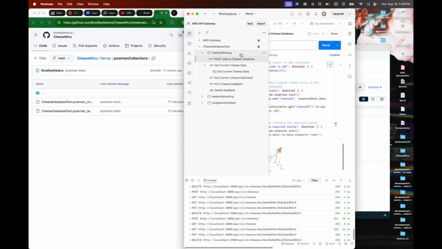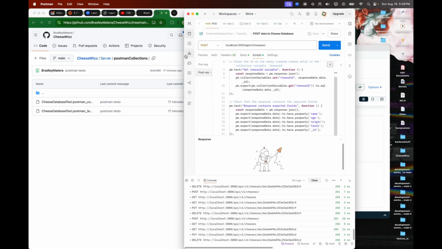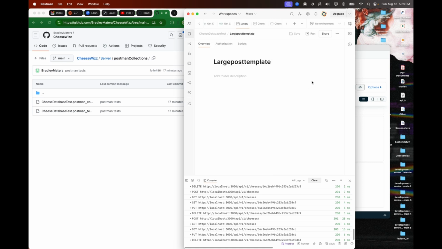For my post, I did include taste and origin in here, but they don't necessarily need to be used this way. I demonstrate that in my other collections for my relationship testing, but that's not a relationship. To put these in this large post is not in there as well. My testing consists of this order: post, get by ID, put, and then delete.